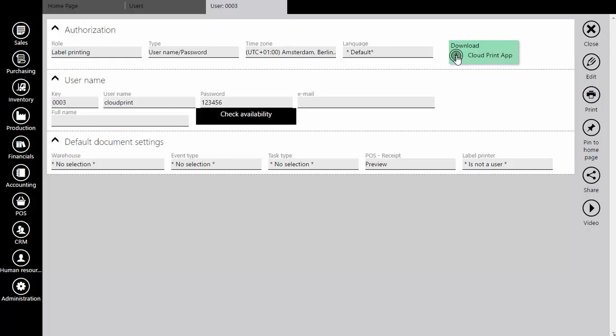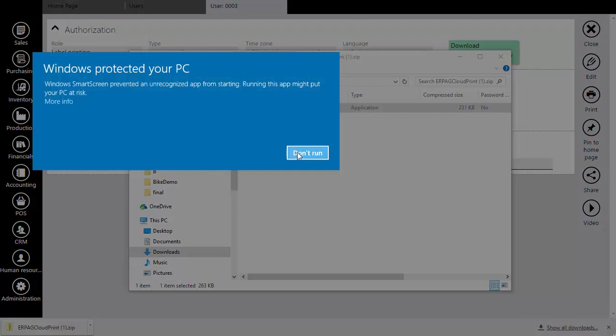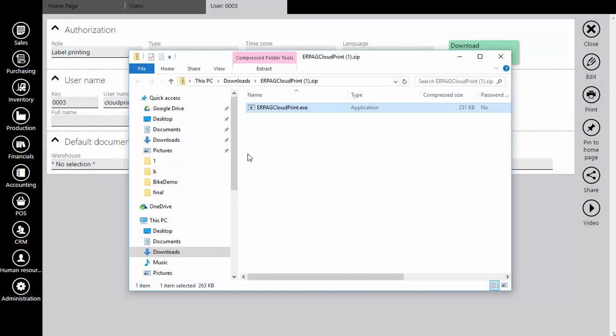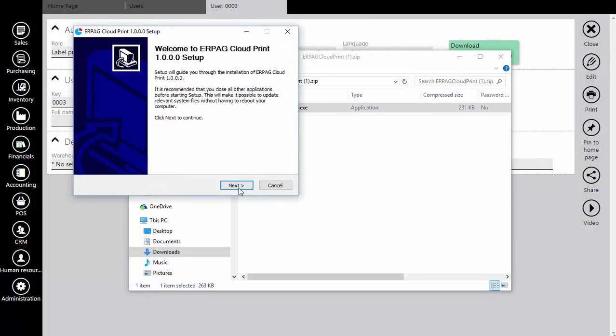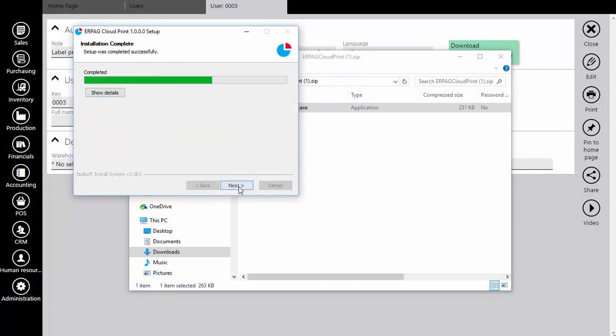Now we need to download the app for cloud printing. At this moment, Microsoft Windows is the only supported operating system. After the download has finished, run the downloaded file in order to start installation. Click Next and follow the installation steps. Run the application after the install process.